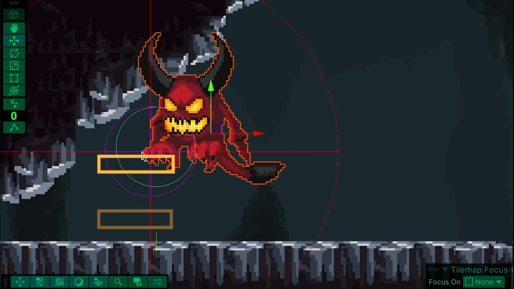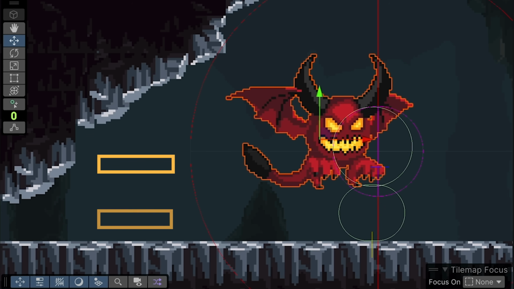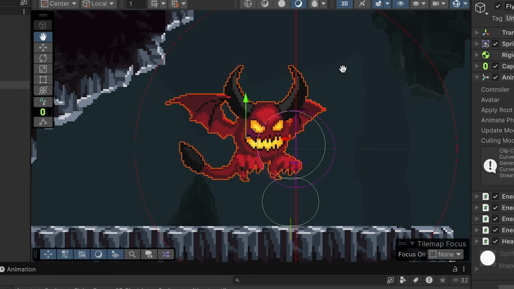With our flyer, we're going to need more than one of these checks. We're going to want one up high, probably one in the middle and one down low, so that he can detect obstacles of different heights.